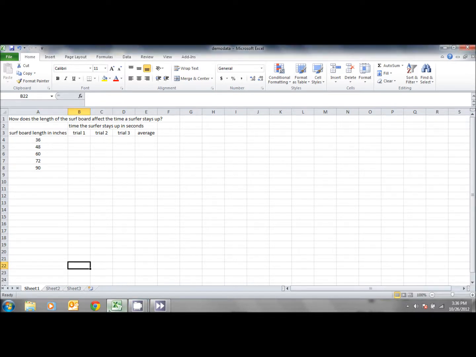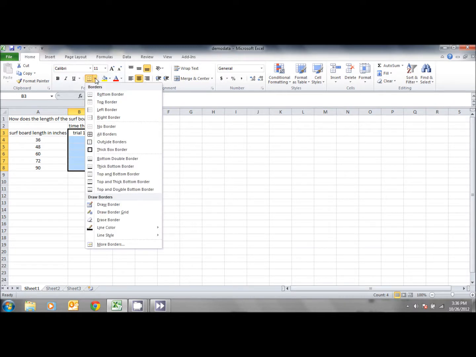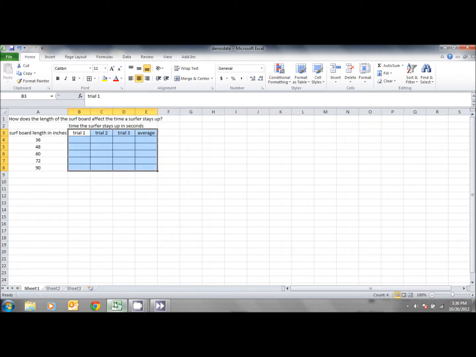Another thing that we can do to make our data table easier to read is to put grid marks around the area that we're going to put our data in. To do that, we're going to highlight the region from B3 to E8. Then we're going to go up to this thing that looks like graph paper. And we're going to put all borders in. You'll see it draws boxes around that information.